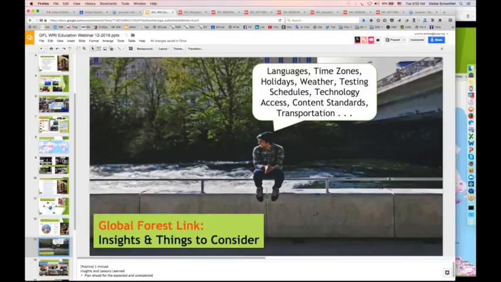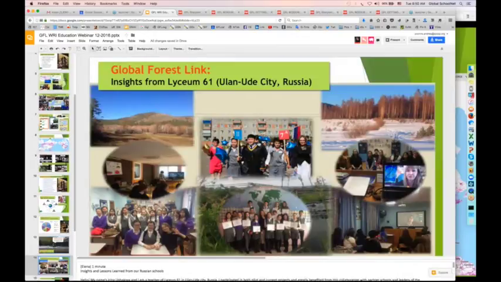And then even things like, if you're going out and documenting what's happening in your forest, do you need transportation? You know, do you need parent permission slips, things like that. So all of that goes into planning the project. Now, Elena is going to talk a little bit about some of the feedback that we've gotten from some of the teachers that have participated.